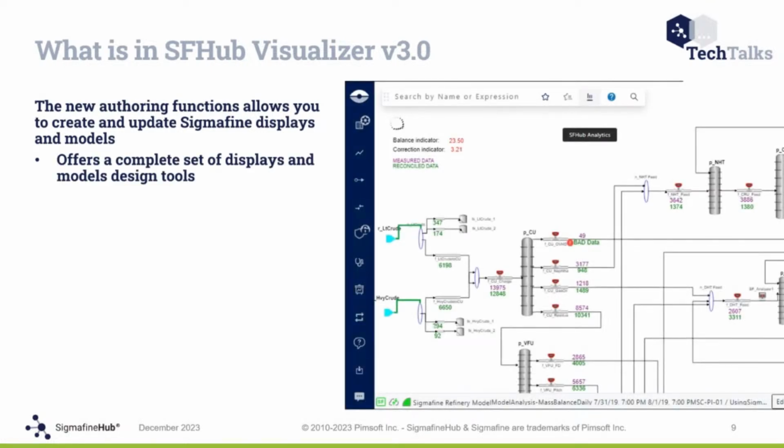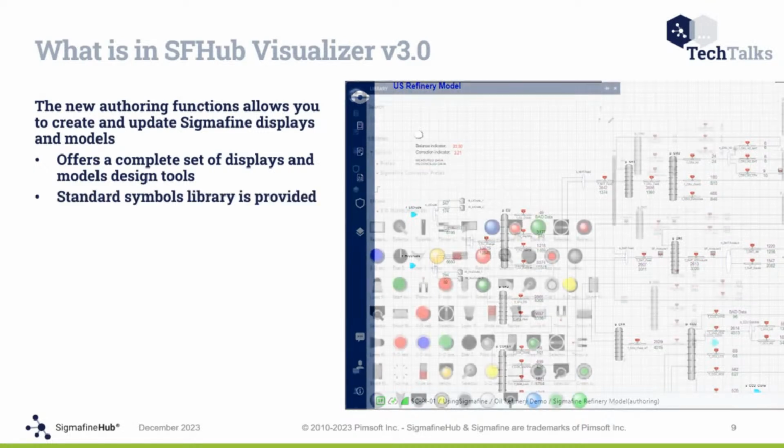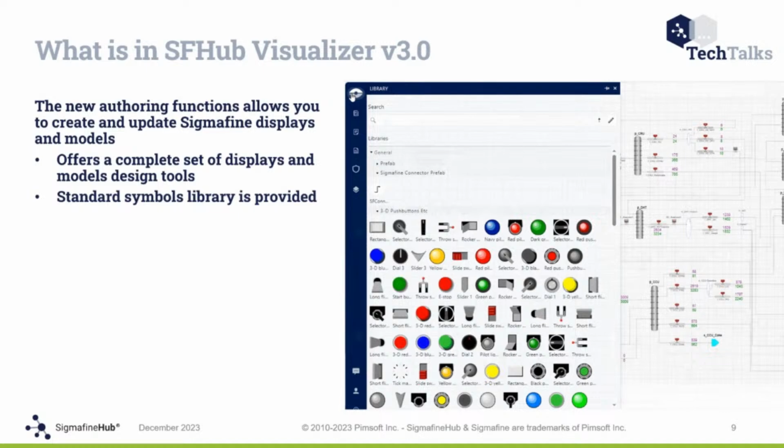So if I'm taking our oil refinery demo screen, you can now edit this screen, and you can then change your elements, move them, and add new elements. We have a complete set of graphical and functional tools that allows you to do that. Now we have a standard symbols library, which is provided very similar to what you had in ProcessBook. Now it's available in SigmafineHub.